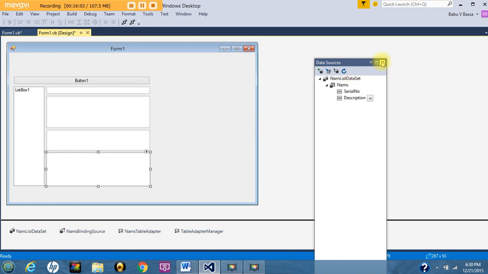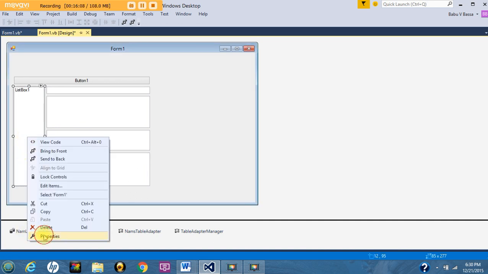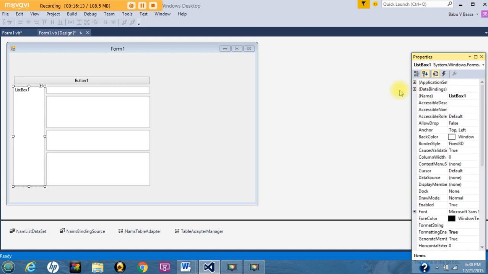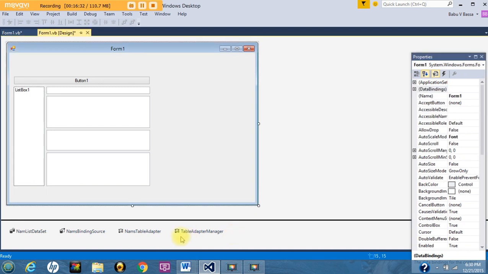Now we have to do a little bit more work with these connections. Let me check and see. Go to the properties and expand the node. Expand the data binding node. Here it says norms binding source. Actually, when we added these fields to the boxes, four classes were created by the wizard. They are called normlist dataset, norms binding source, norms table adapter, and table adapter manager.